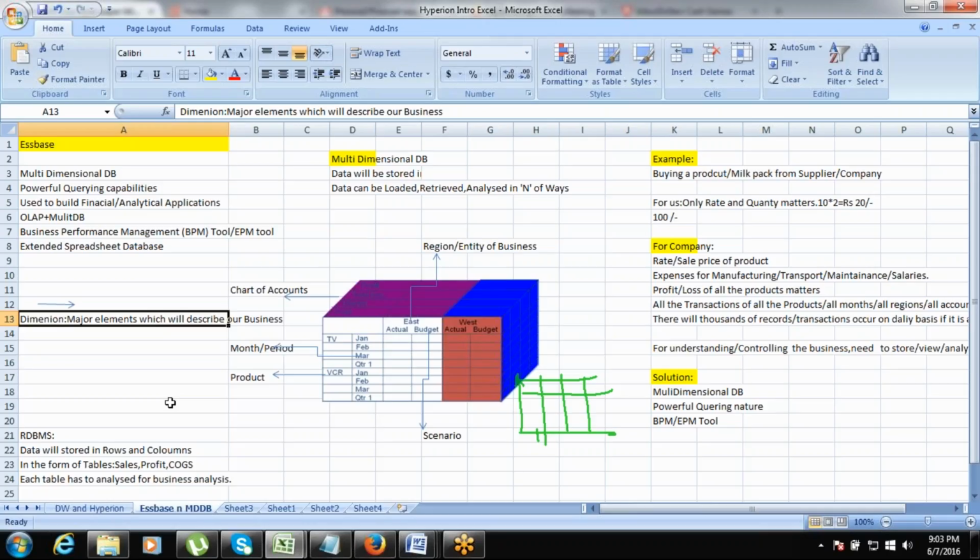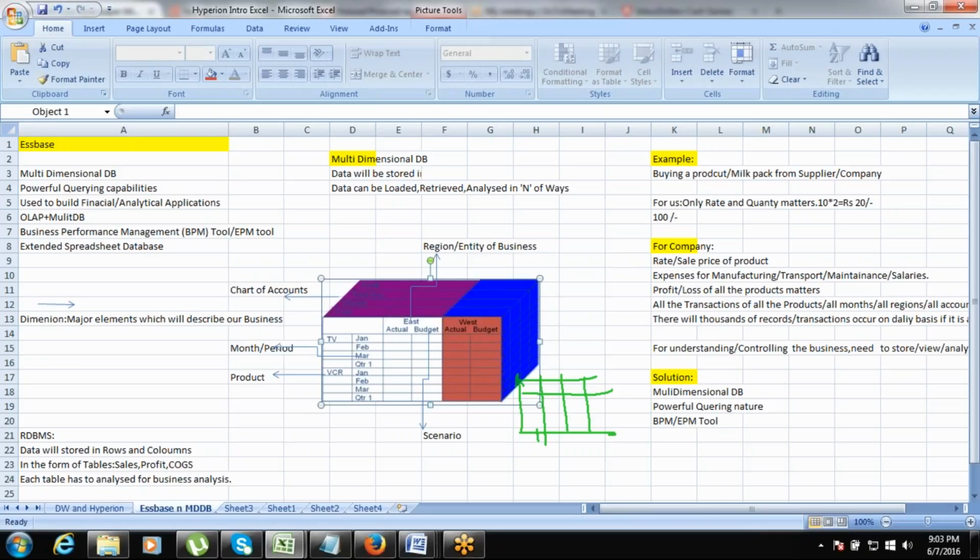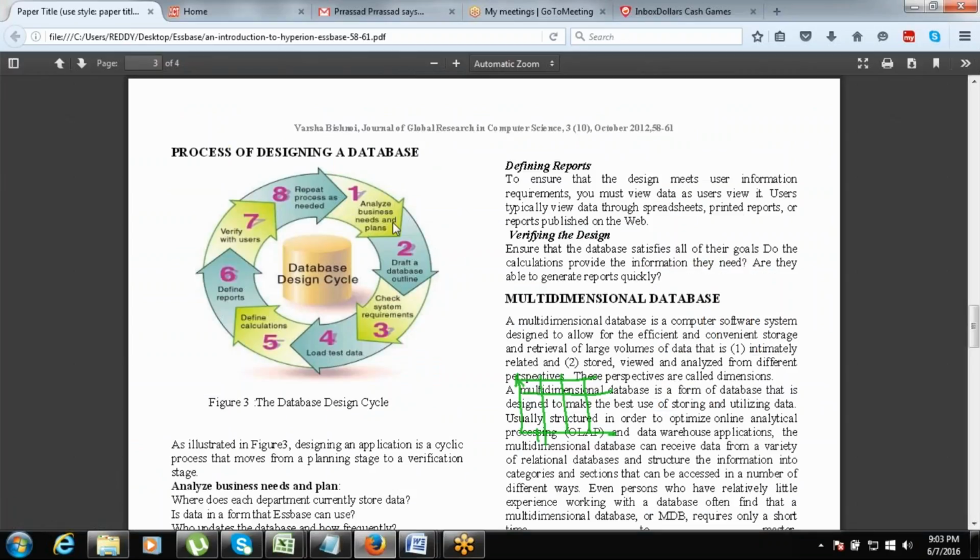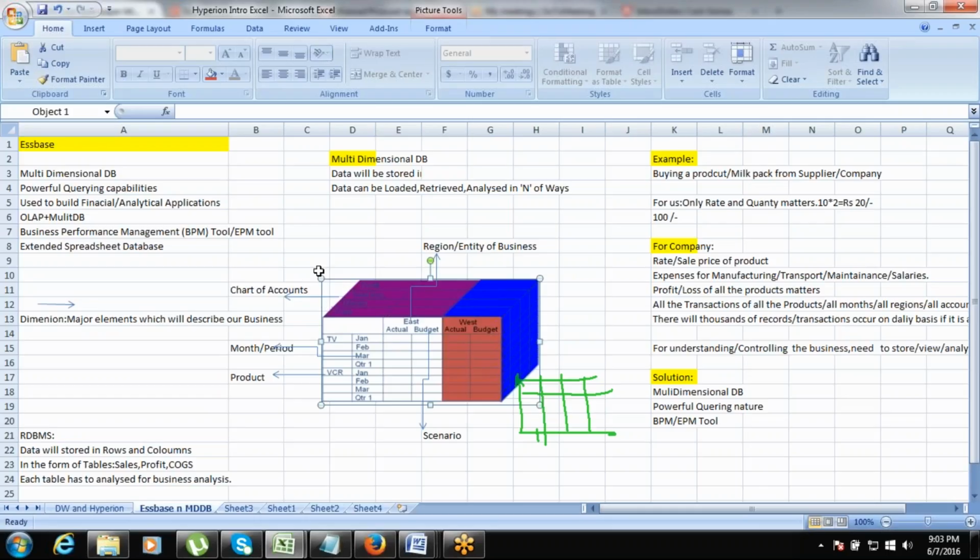Once you get the key elements of your business, they are captured into a multidimensional database, the way we have seen in this example. That process is called analyzing the business and plans, which in simpler terms is called requirement gathering. Once you gather the requirements, you need to keep all these things into some kind of database or an application.